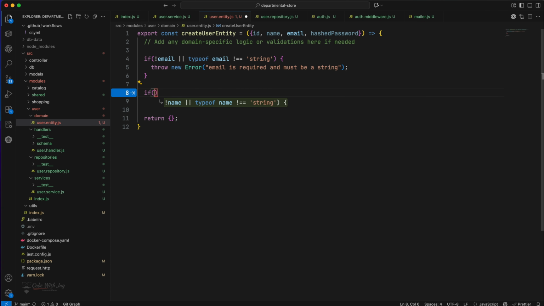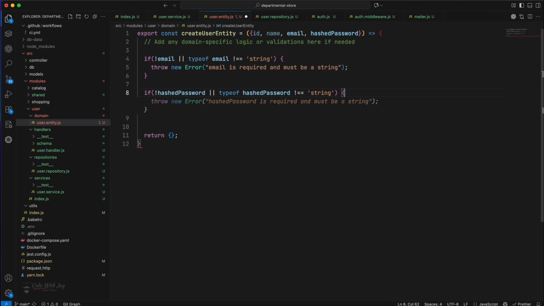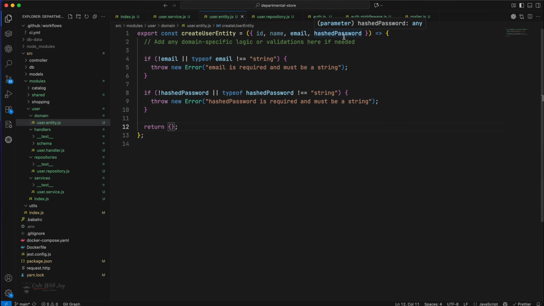So how can we do that? If not hashed password, or hash password is not a type of string, then we can say hash password is required. It must be a form of string. And while we're returning the data, we are not directly returning this data structure like ID, name, email, and hash password, everything. So let's create some kind of function.